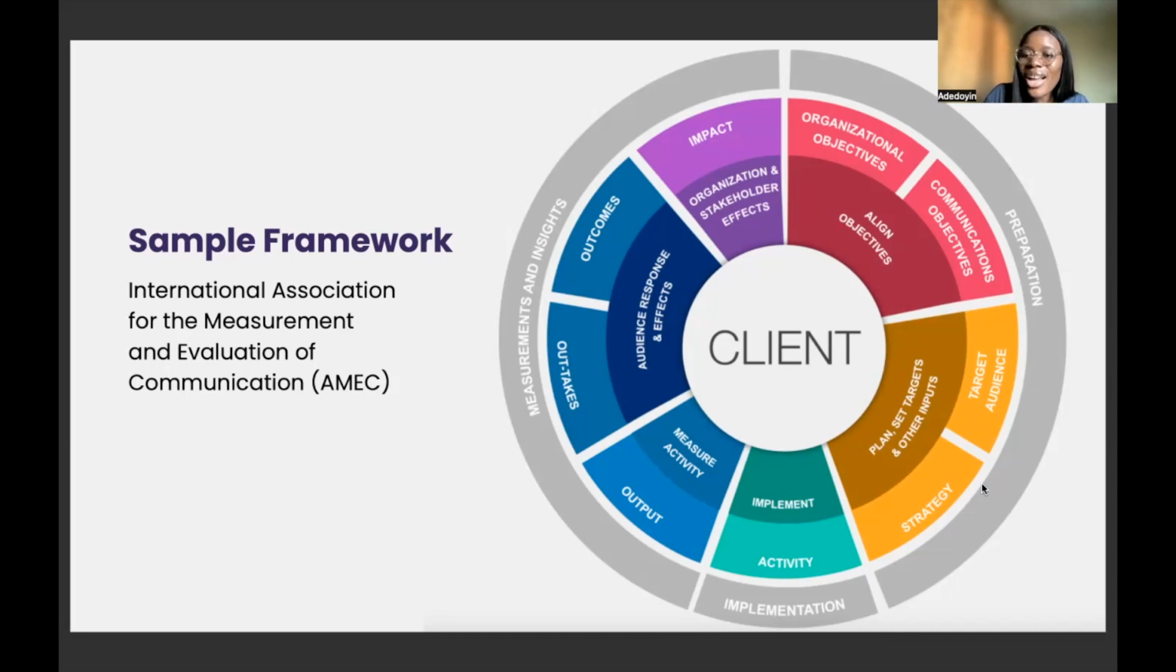You're looking at your target audience. You're doing your research, you're planning, you're setting your targets and other inputs. You're creating your strategy. Then you go to implementation, which is execution. So this is where you implement your program, the activity, the tactics that you have already set up. Then you come to measurement and insight. This is your output. You're measuring the activity.